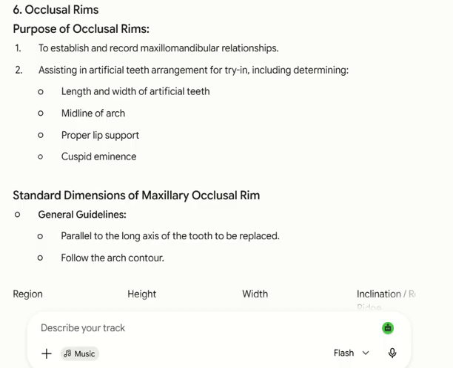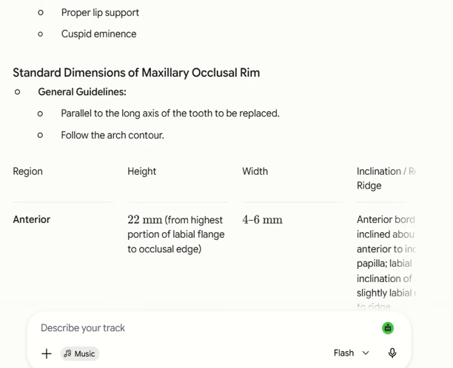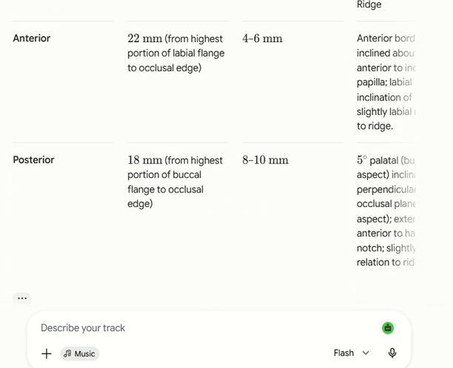General guidelines: parallel to the long axis of the tooth to be replaced. Follow the arch contour. Region: height, width, inclination, relation to ridge. Anterior 22 mm from highest portion of labial flange to occlusal edge, 4 to 6 mm. Anterior border inclined about 8 mm anterior to incisive papilla. Labial inclination of 5°, slightly labial relation to ridge.